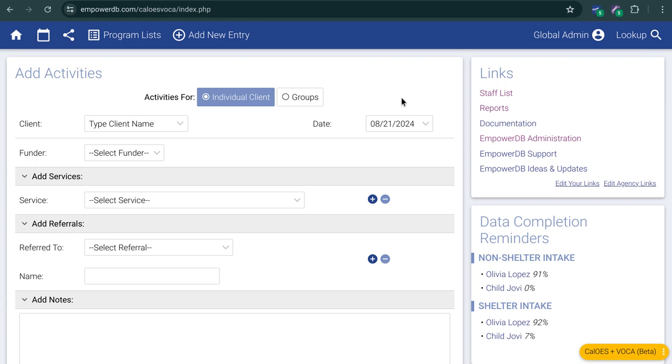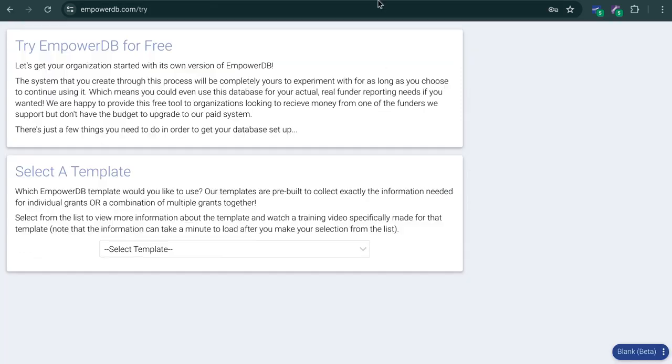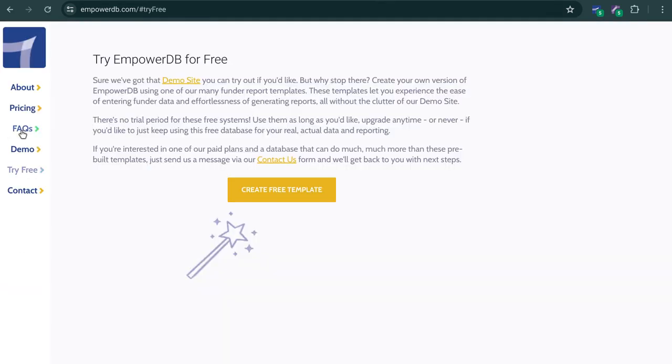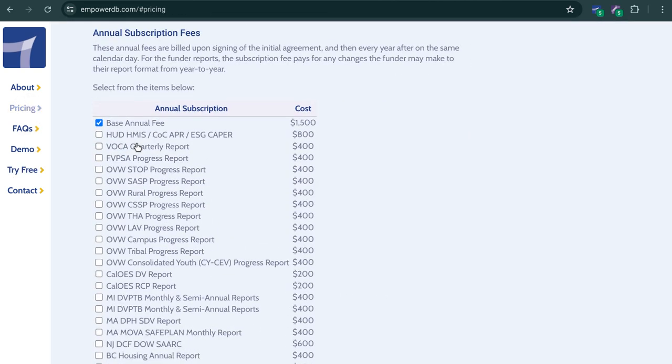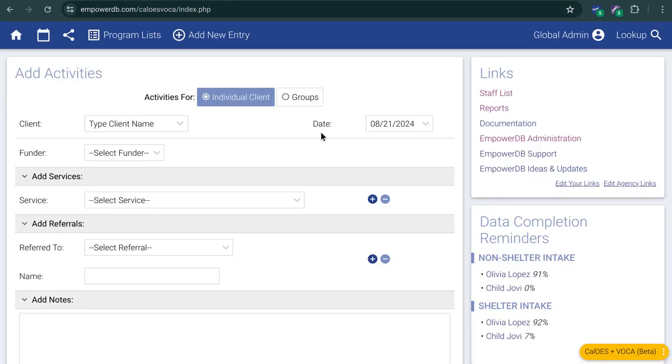Most of our customers, though, do choose to have many other things added to their versions of EmpowerDB beyond what their funders ask for, and most of our customers have more than just 2 funders. So you can take a look at the list of funders that we support on our pricing page here, and just know that everything I'm about to show you, EmpowerDB can do way more, but this is just a really good introduction to what we've got set up for California organizations.